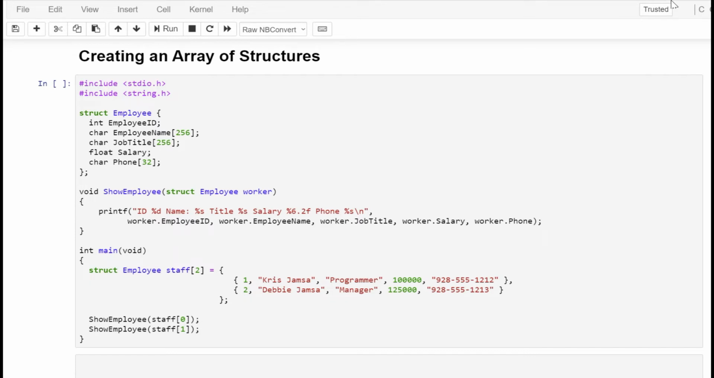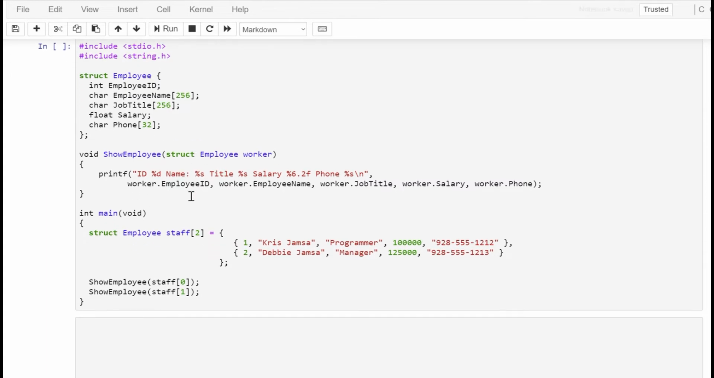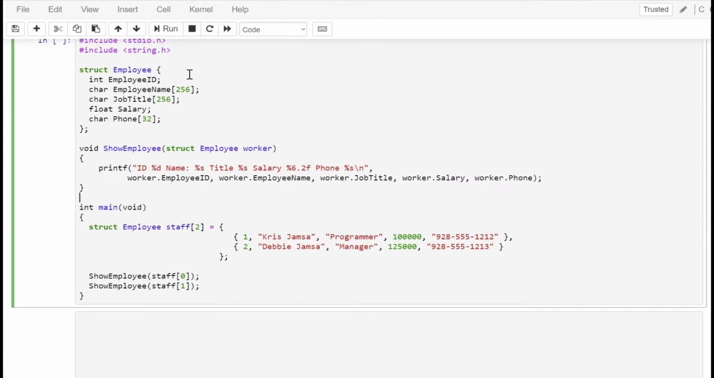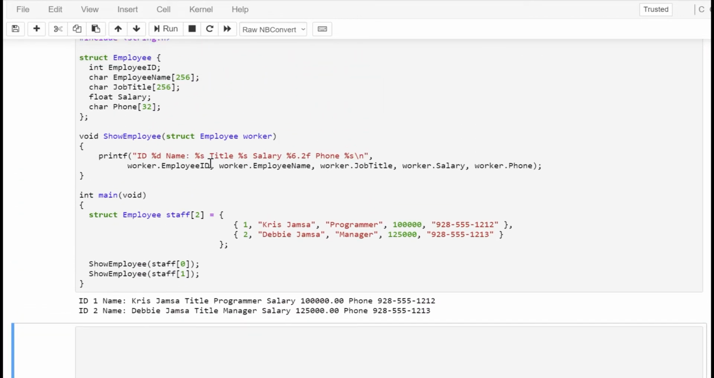members. Once we've initialized our array, we can use the showEmployee function to pass a specific element of that array to the function to display its members. Let's go ahead and run this. Let's make sure I'm running the correct thing. And sure enough, we see our 2 employees.